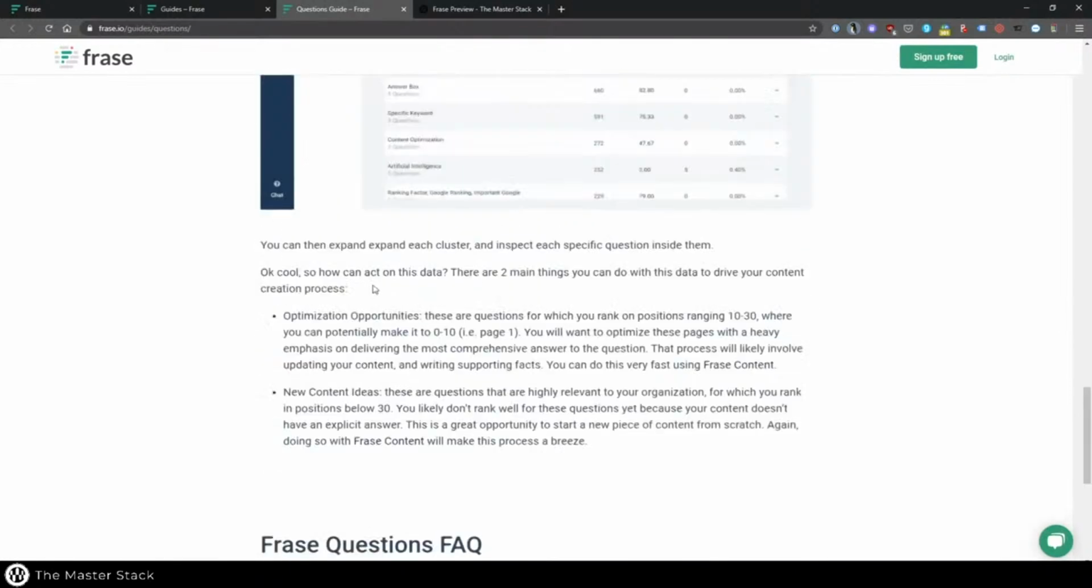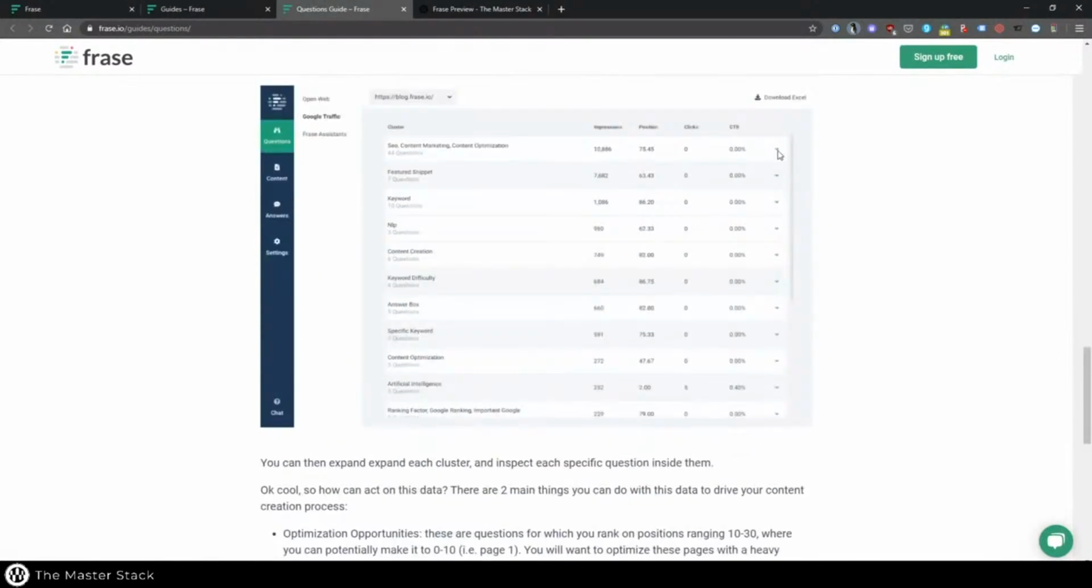And after that, you can click here and it will expand on that research, those questions that were asked by your visitors, and it will tell you if you have content for that and you're good. And if you don't, you can create your own content.